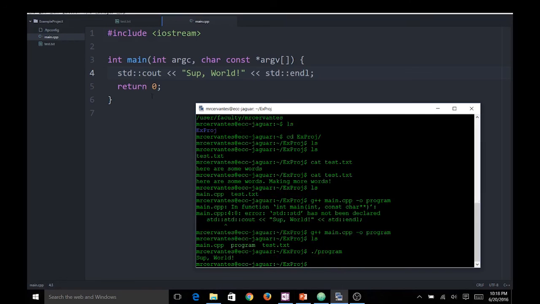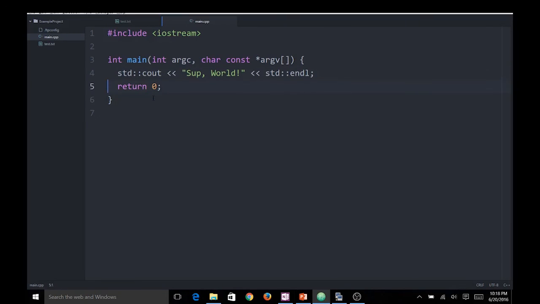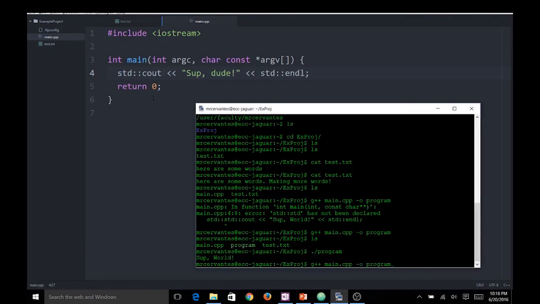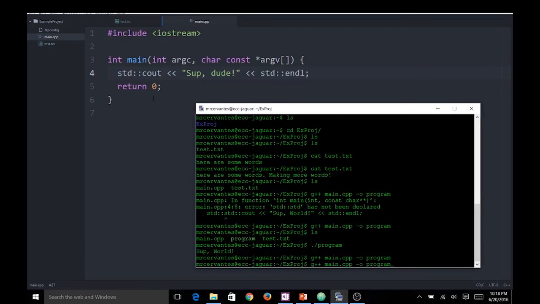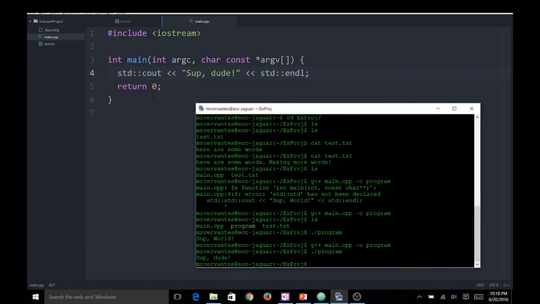Now the rest of my development is pretty simplistic. I just come over here and I make changes to my code. So this time I'm saying sup dude. Alright, save, run up here, execute that again, sup dude. Pretty darn easy. And now you can see the big advantage here. All I have to do to keep my development process going is have Atom open and a PuTTY session open.